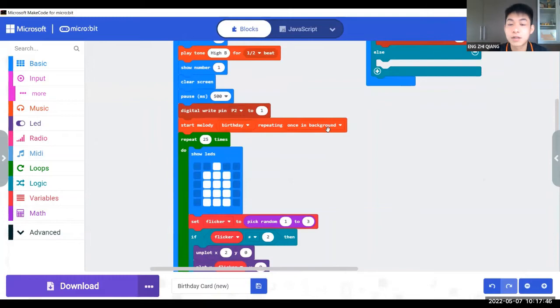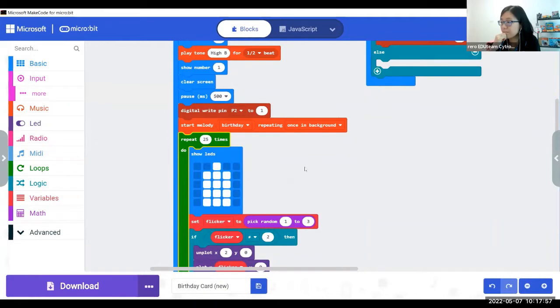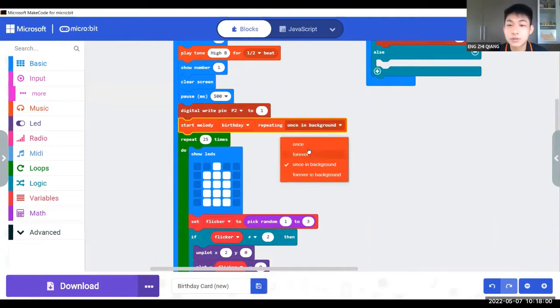What I play in the background will not affect the program after it. So this candle will also light up together. If I choose once, after playing and finishing the birthday melody, it will only go to the next program. So I'm using once in background, so it will not affect the candle after this. That's a good tip. Yeah, so you can use this also, or if you need it to play forever and ever, then you can use forever in background. Good one.